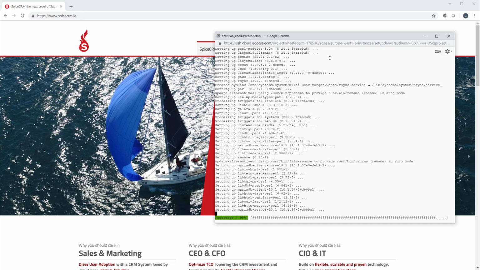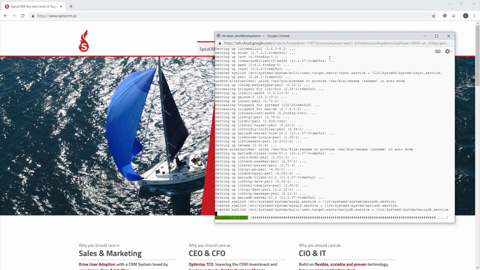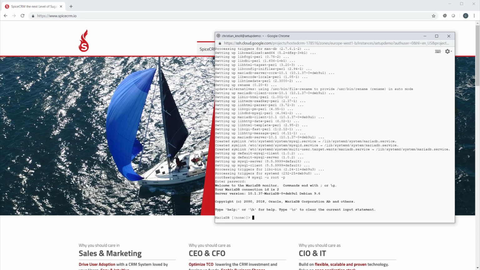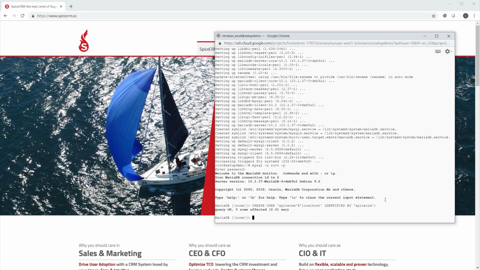Right, so it's installing. All here. So we should be able to log in with the root user. I have no password. That's great. So the one thing we want to do is to create a user which we're going to be using afterwards for the CRM system. I call it SpiceCRM, identified on localhost. So in our case, everything is running on one machine, which is fine. You can also separate it, but the procedure is the same.